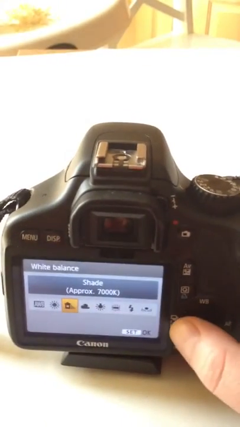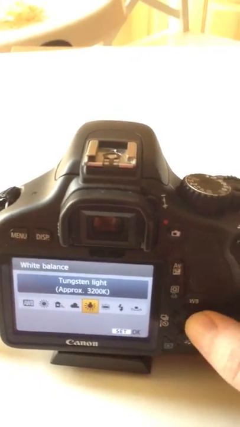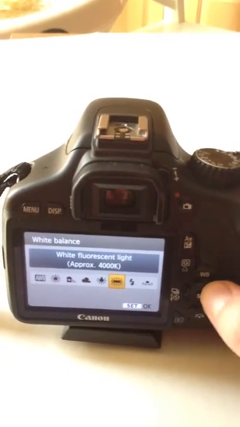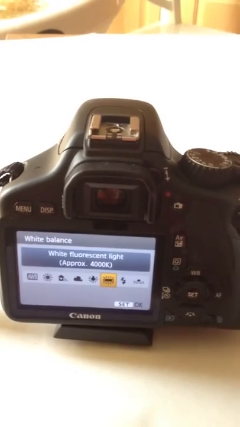You can always go back, change it, say tungsten for inside, maybe white fluorescent light. There you go, your white balance is set and you are ready to take perfect pictures.